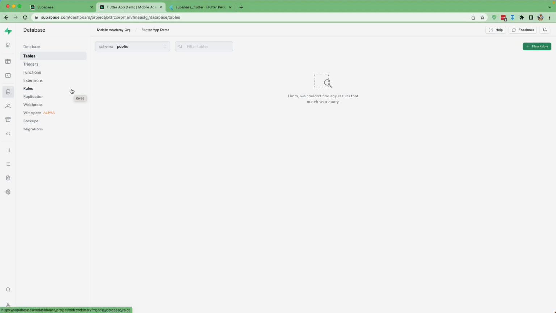Since it is SQL, or PostgreSQL, you can create the tables, right? And you can also use a SQL script to generate tables. If you are already familiar with SQL queries, it will be much easier over here. So you have the tables, triggers, functions, extensions, roles, replication, webhooks, wrappers, which is in alpha, backups, and migrations. We'll be looking at some of these once we create our Flutter application.